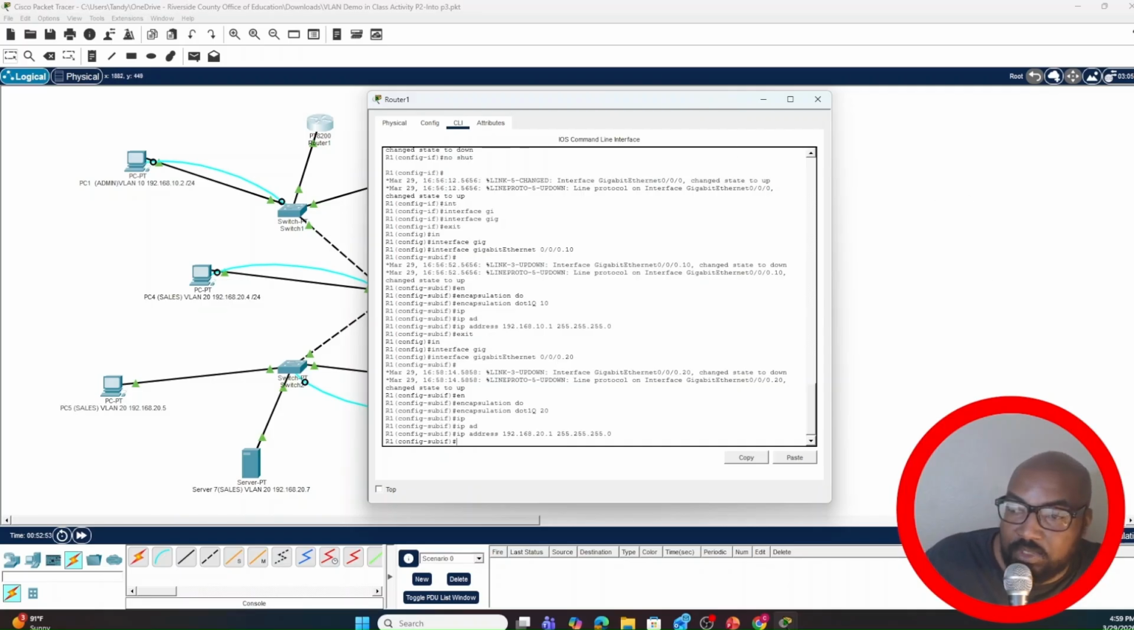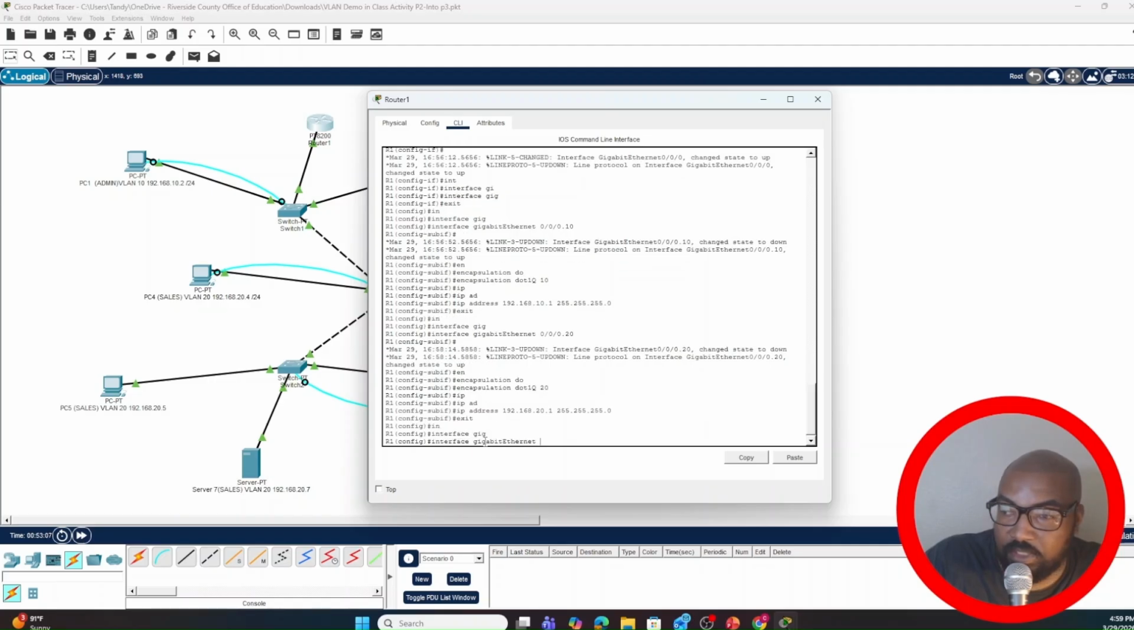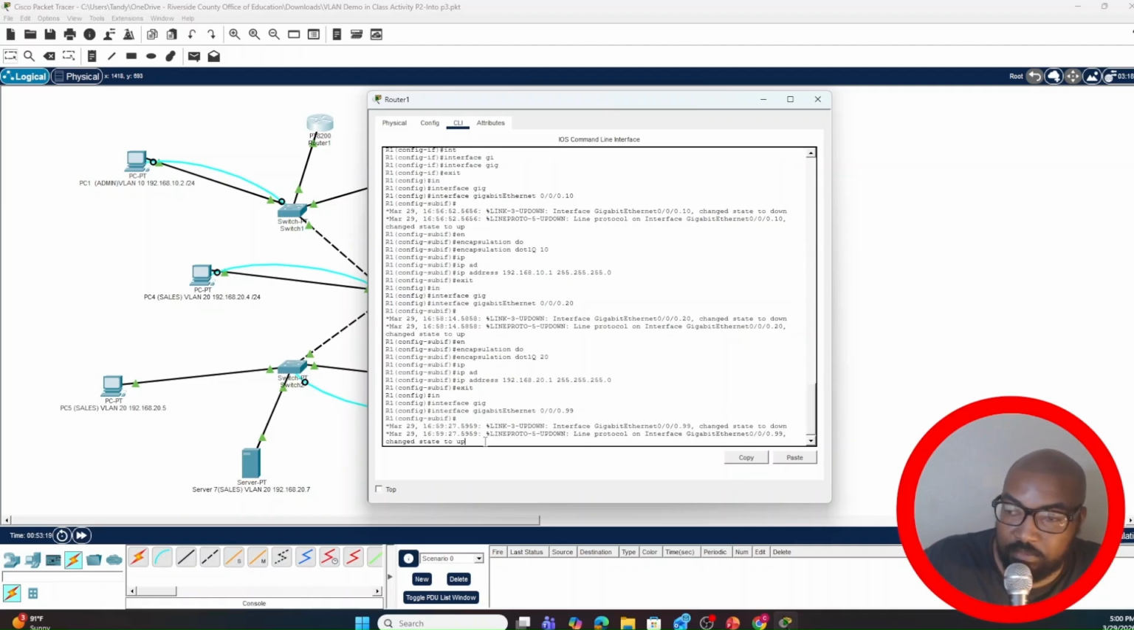We're almost done because we still need to configure the native in that sub-interface. So let's go exit here. Now we're going to give the native interface gigabit Ethernet 0/0/0 dot, and guess what, folks? 99, because we have VLAN 99. That's our native VLAN, right? So we're going to press enter. That's going to be up and running. Now we need to give that an encapsulation, right? So let's encapsulate it.